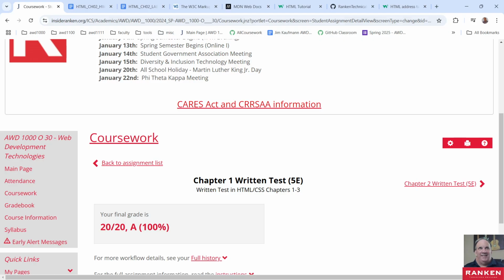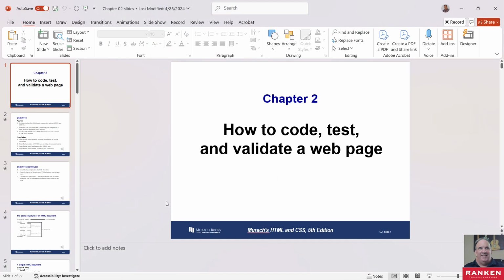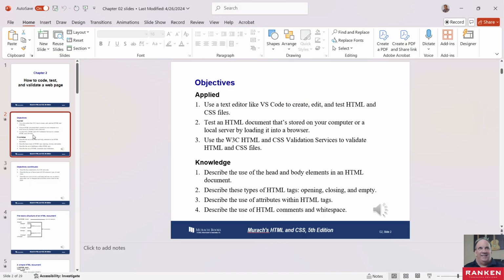Okay, so let's see, what are we going to do? We're going to go ahead and get into the Chapter 2 lecture. So here, we're going to get into Visual Studio Code a little bit. We're going to test the HTML document. I'll show you how to test it. We're going to use this validation service as well.